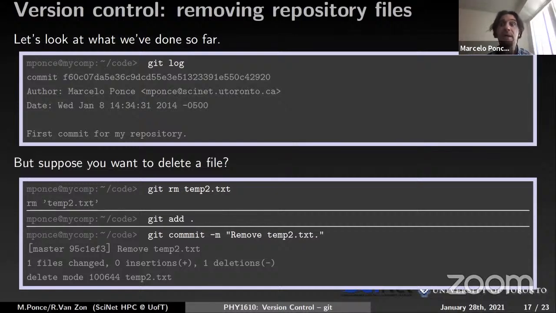If you want to rename a file, I don't remember if I had this in the slides, but what you do is git mv, for move. So you rename in that way. You do git mv temp2.txt to whatever is the new name, and then you do a commit. And that's the proper way of renaming a file in the repository, sorry.